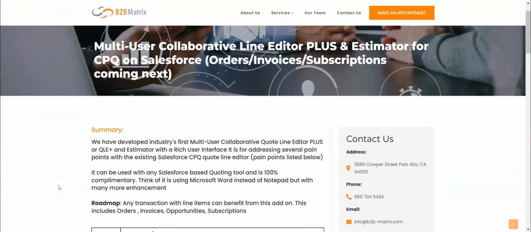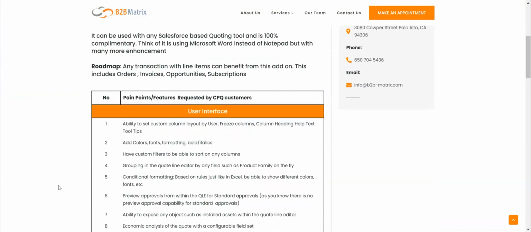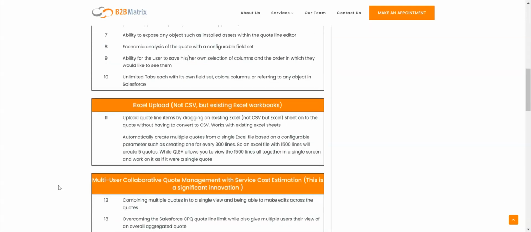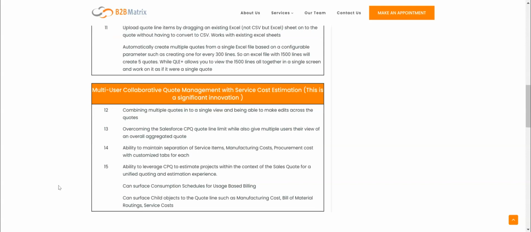So we have just seen the multi-user collaborative line editor along with all of these capabilities. We saw how we overcome the user interface issues, the Excel uploads, and the multi-user collaborative quoting capabilities, along with the ability to estimate service cost, aggregate multiple quotes into a single quote, take a single quote and share it across different people, and surface child objects or any associated object to the quote.